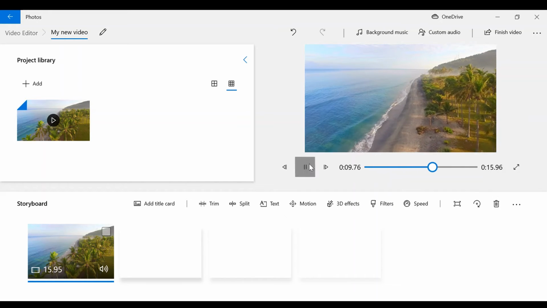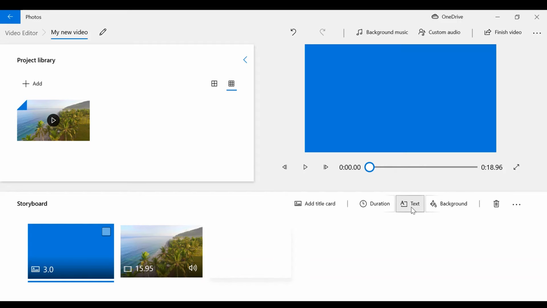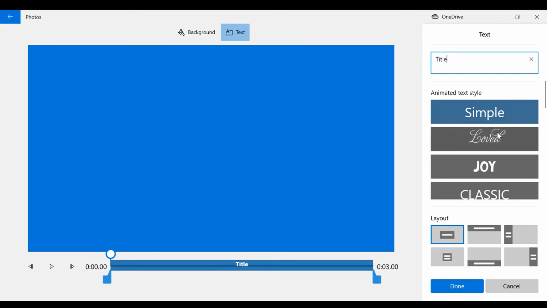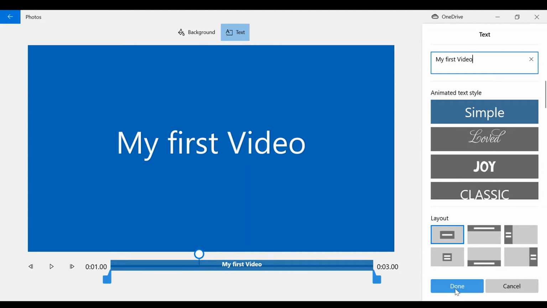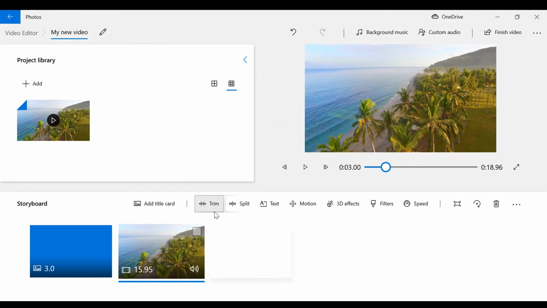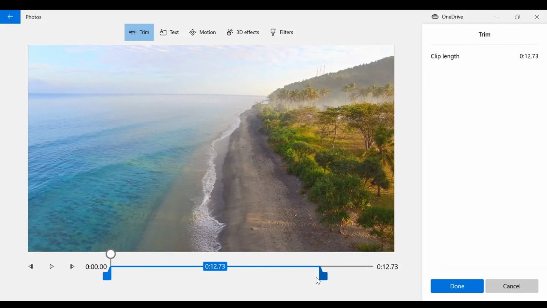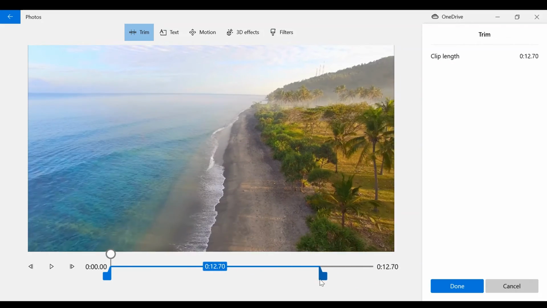The first thing you can do with this video is to add a title card. We name it first video. After that, we can trim the video. For example, if the video is too long, we can trim it and make it shorter or longer depending on the need.